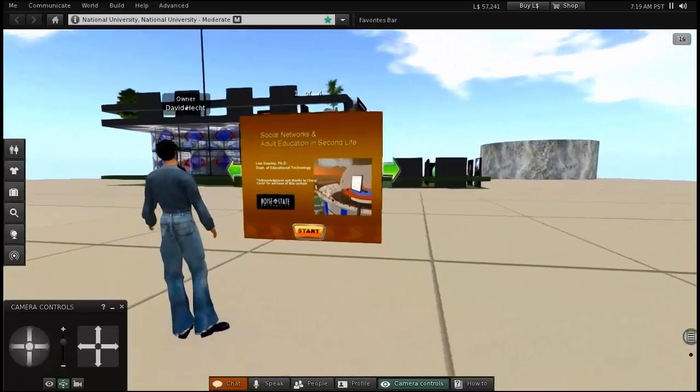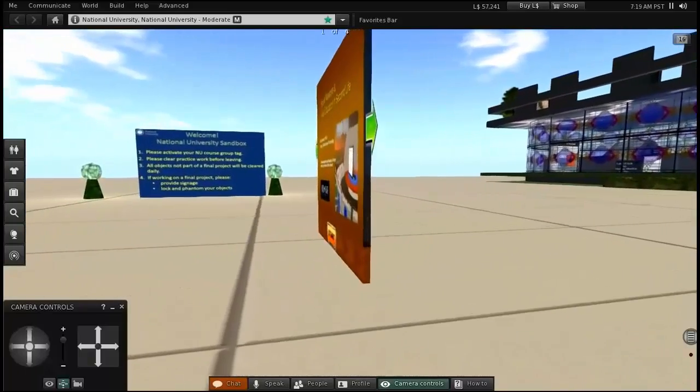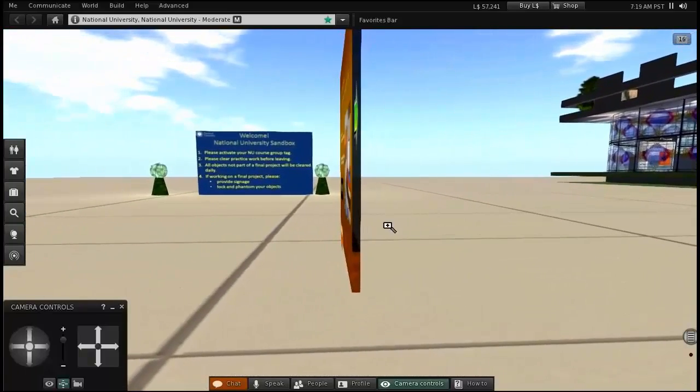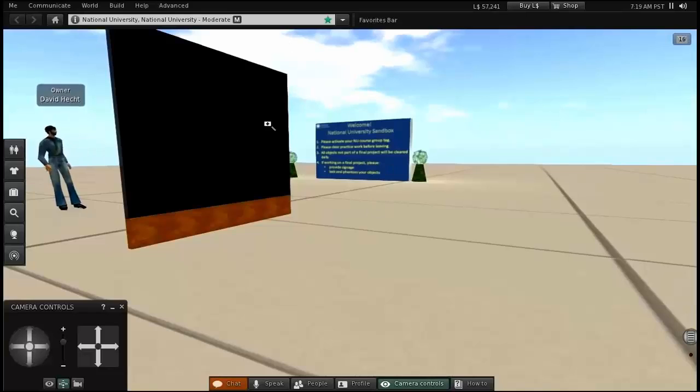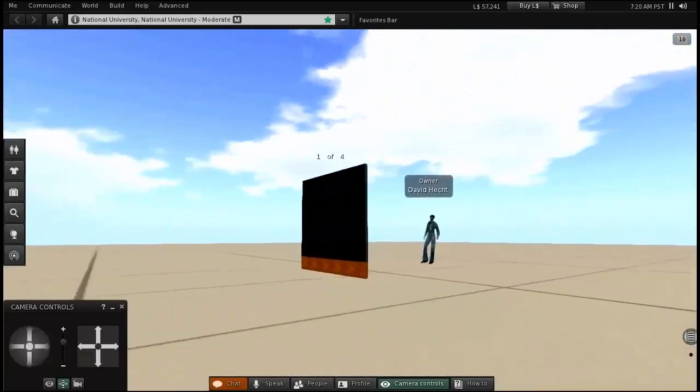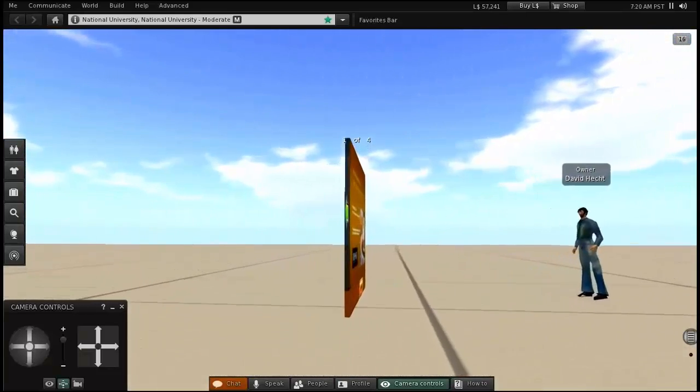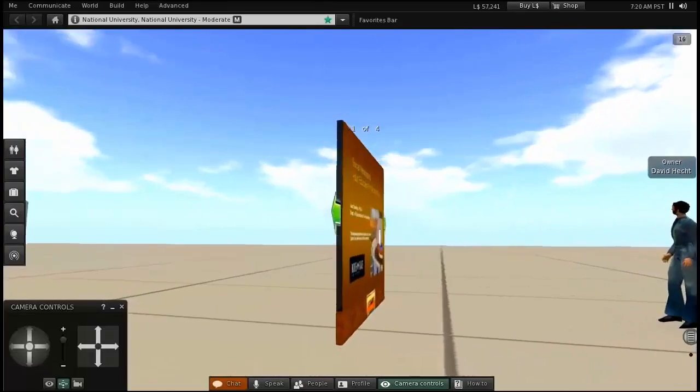Okay, let's inspect our work. Let's zoom in close, check all of our edges, and make sure things are doing exactly what we want them to do. Okay, everything looks really excellent. We are ready to go.